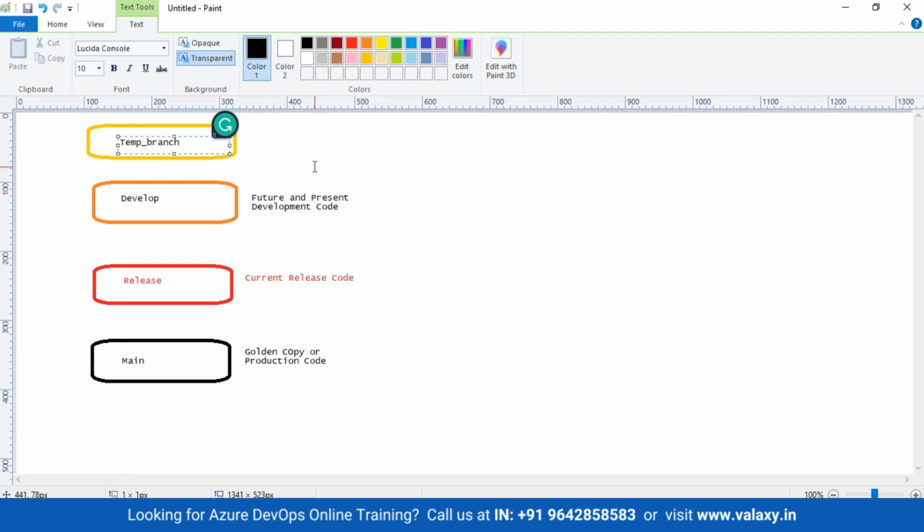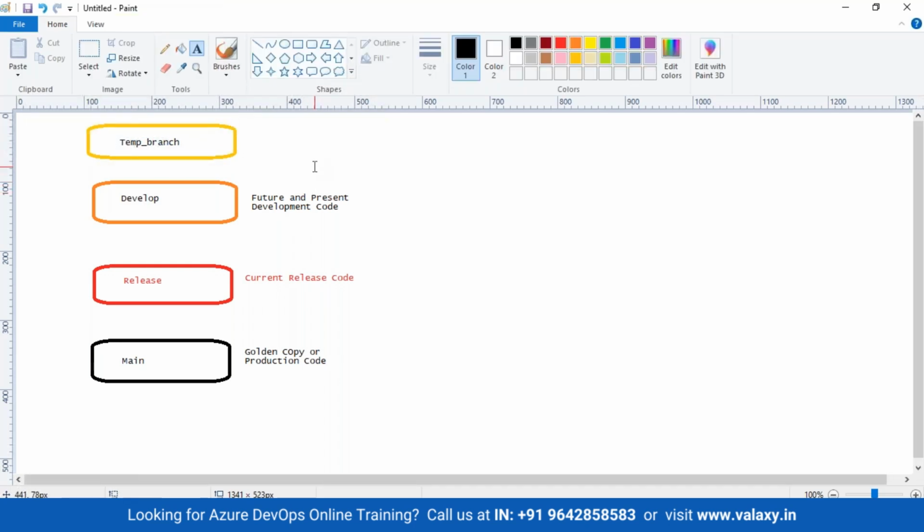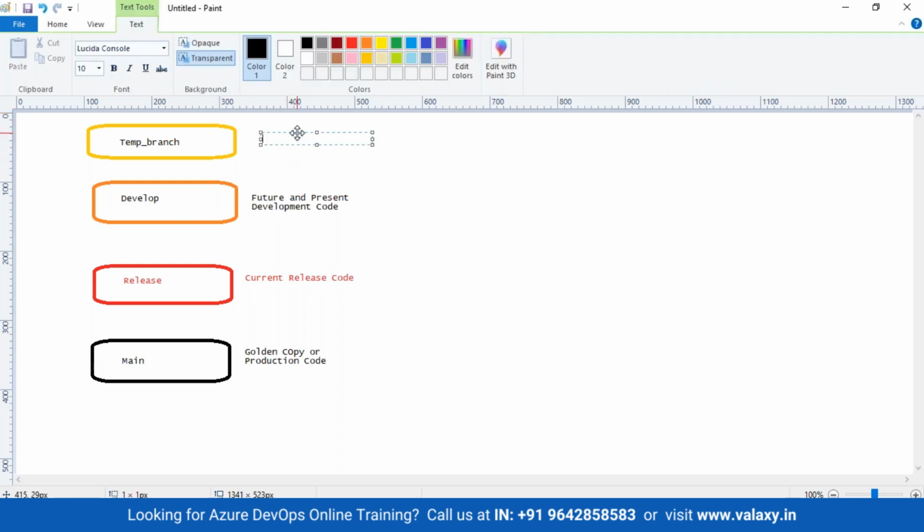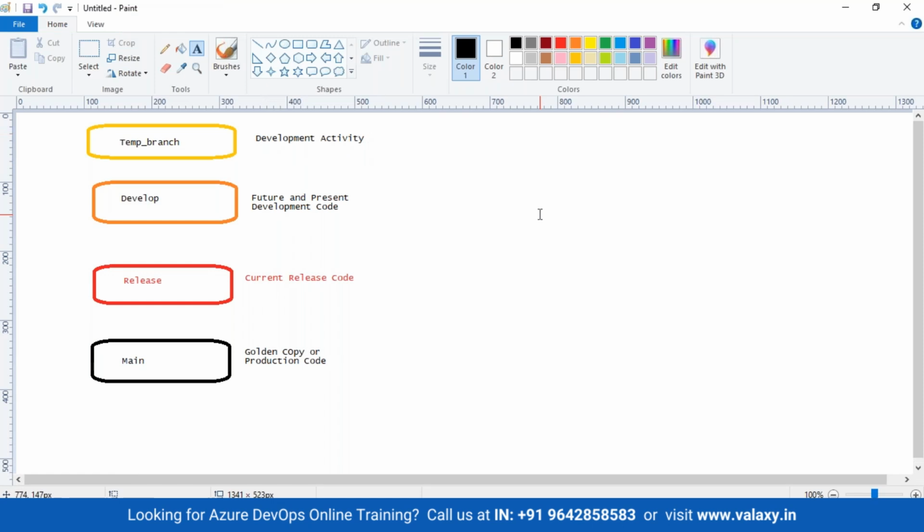Develop. We should create from which? Develop. Any reason why develop? Because it's going to have the most up-to-date code. Okay. Anyone else? From which branch should it create? Anyone else want to try? The developer should create this temporary branch from which branch? Develop branch, release branch, main branch, from which branch?